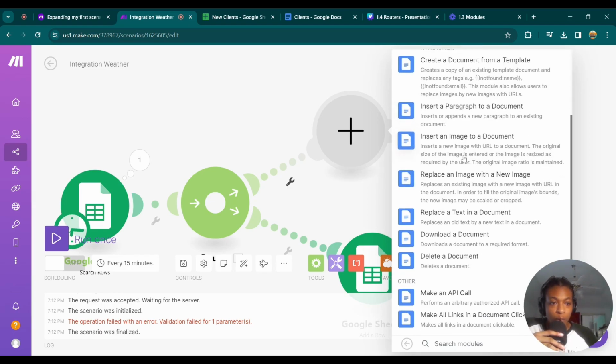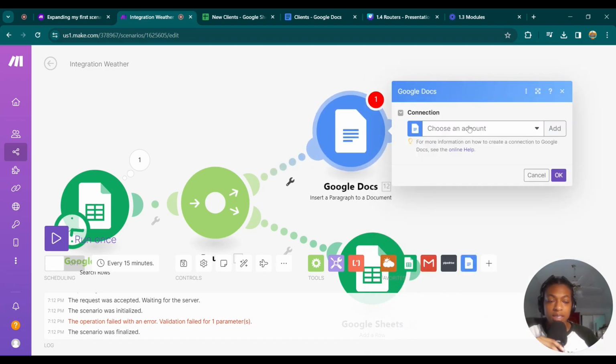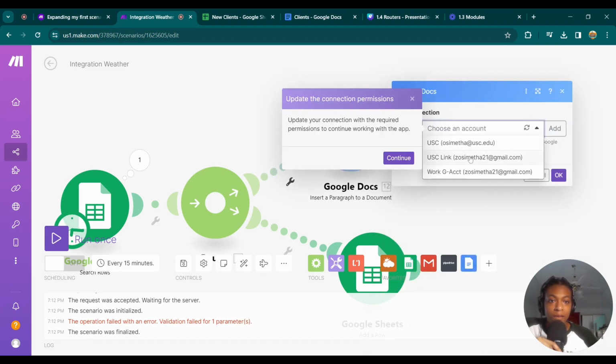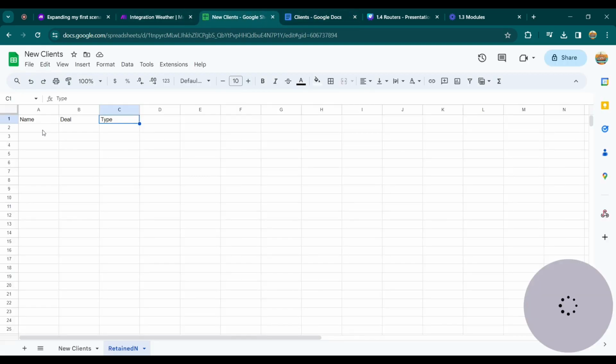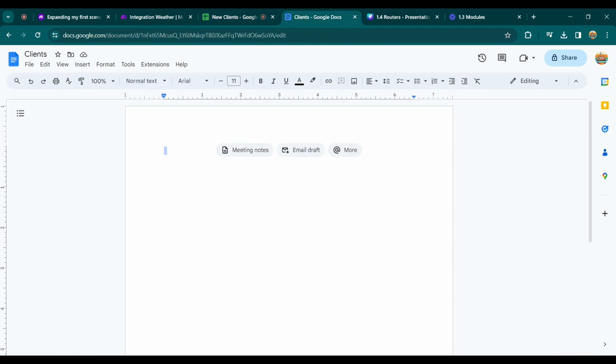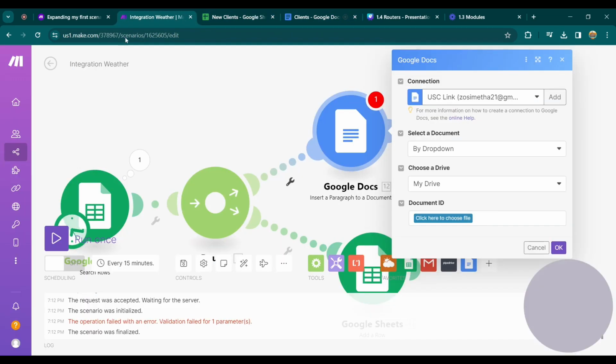Instead, we are going to insert text into a Google Doc. I already have a document set up. There's nothing in here. It'll just paste unformatted text. So that's what we're looking for. A new row here and a new line of text on this Google document.